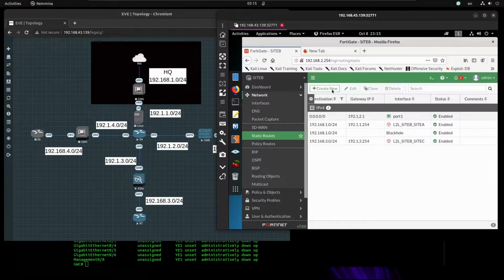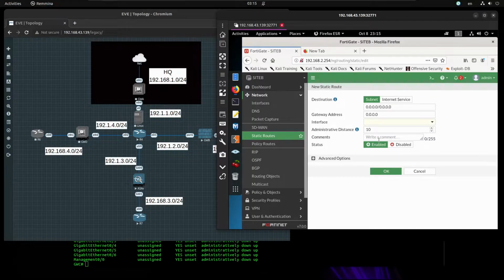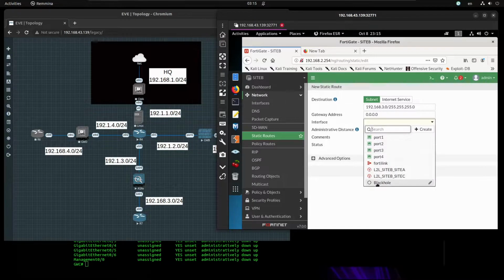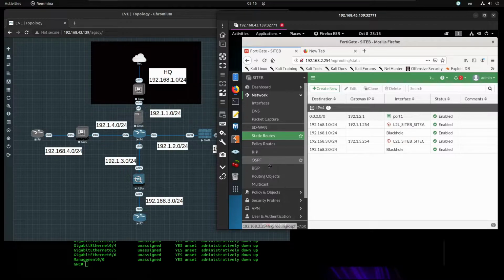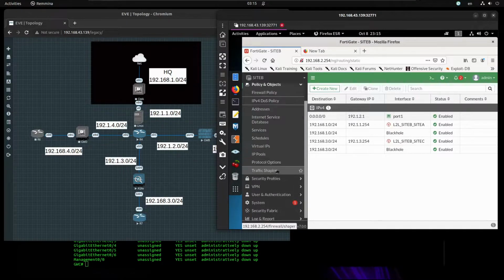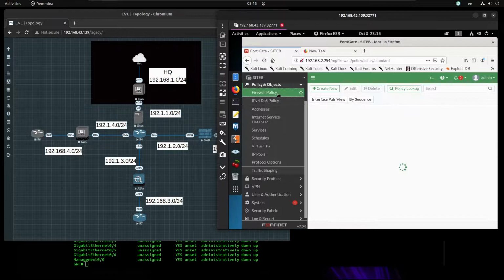And now we have to create the black hole, and it's going to be 192.168.30.0 with the mask 255.255.255.0, and that's going to be black hole. Okay, that's done. Now let's create the policy.